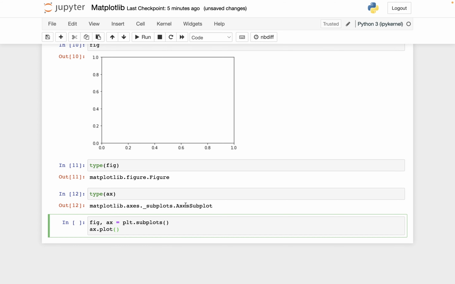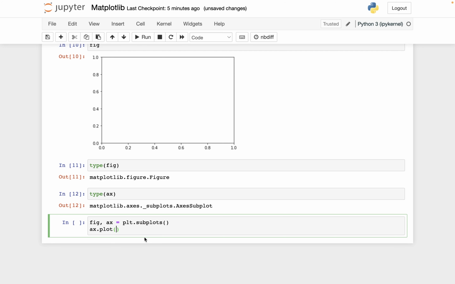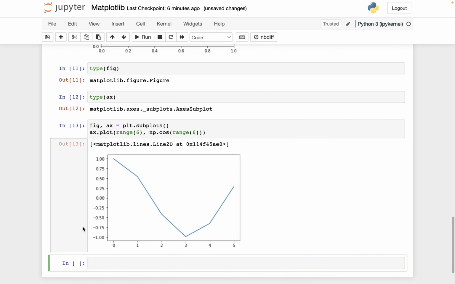And notice, not that this is so important, but notice that it's called axes, not axis. So I call the plot method from this axes object. And then it's very similar to Matplotlib, where the first two arguments should be the x coordinates and then the y coordinates. So for example, I could say range 6, and then I could say np.cos of range 6.